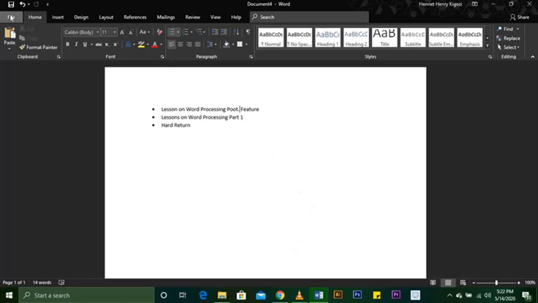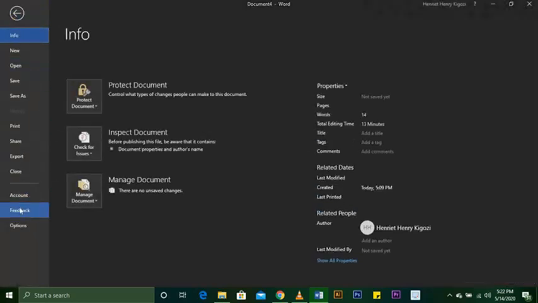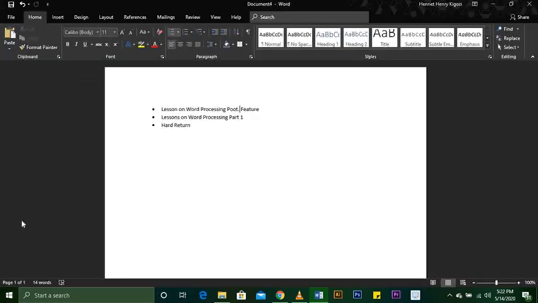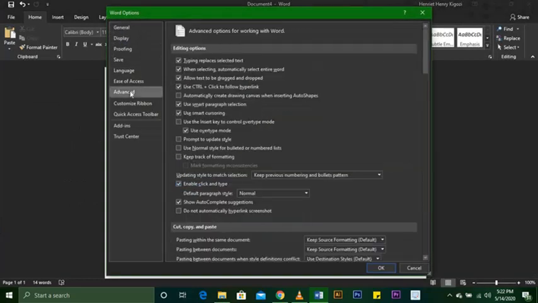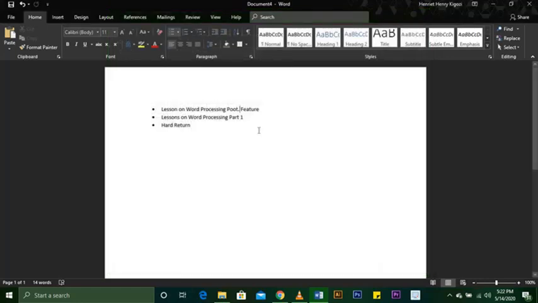Now to make sure it is not on, you come on Options, Advanced, and you uncheck your boxes. Use the Insert key to control overtype mode. It is unchecked, so use overtype mode was on. So I uncheck it and I press OK. That is how we can use overtype.